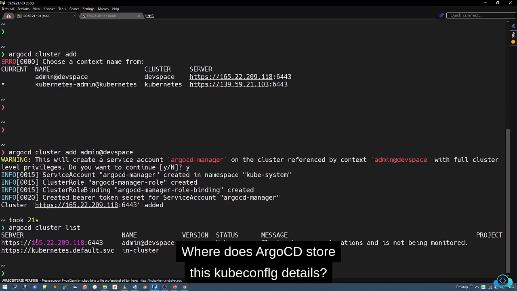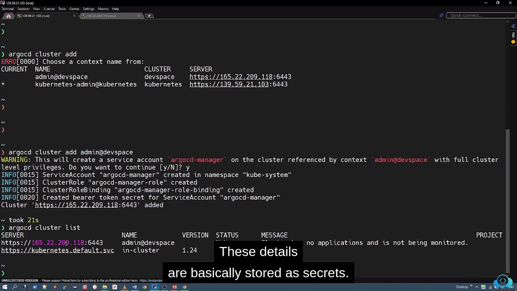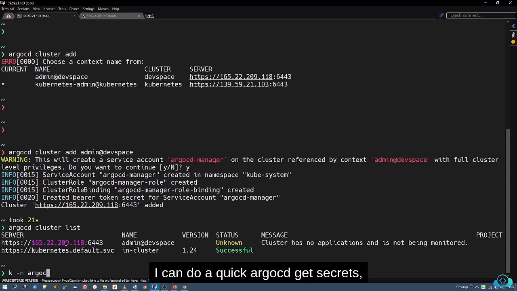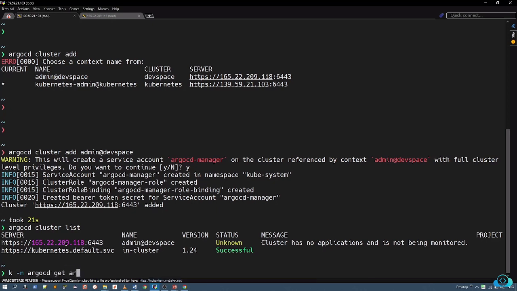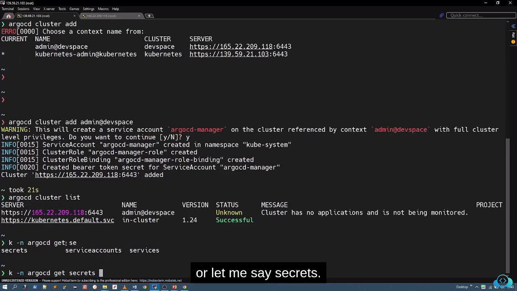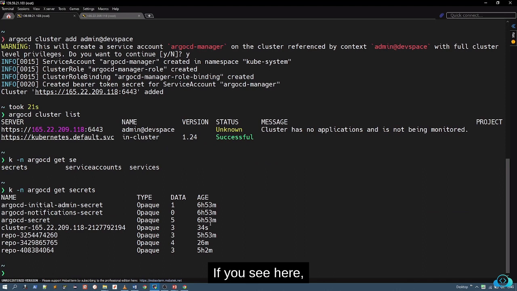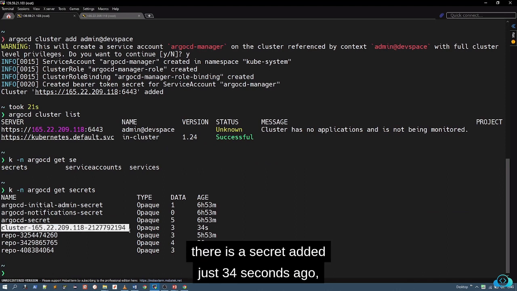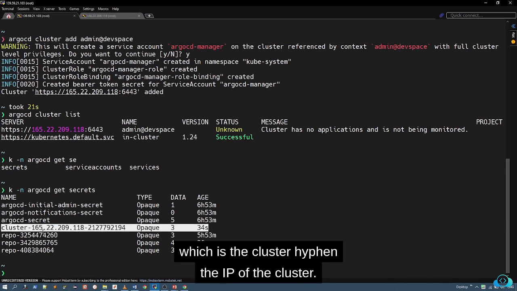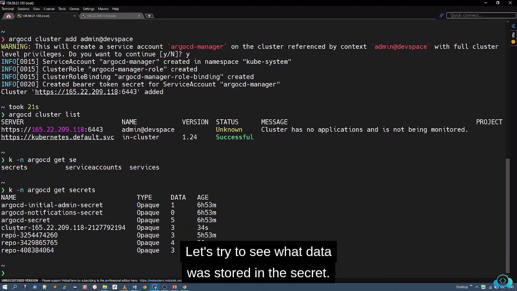So where does Argo CD store this kubeconfig details? These details are basically stored as secrets. So I can do a quick kubectl get secrets. Here, if you see, there is a secret added just 34 seconds ago, which is cluster hyphen the IP of the cluster. Okay, so let's try to see what data was stored in the secret.